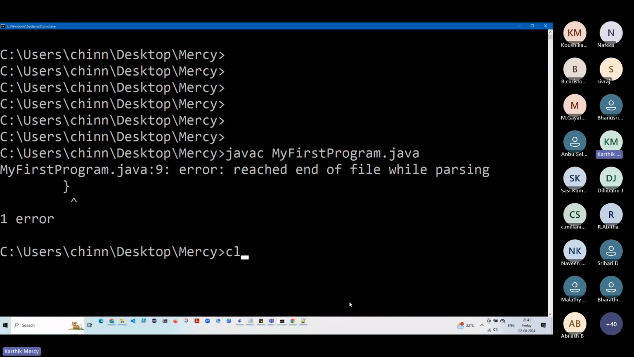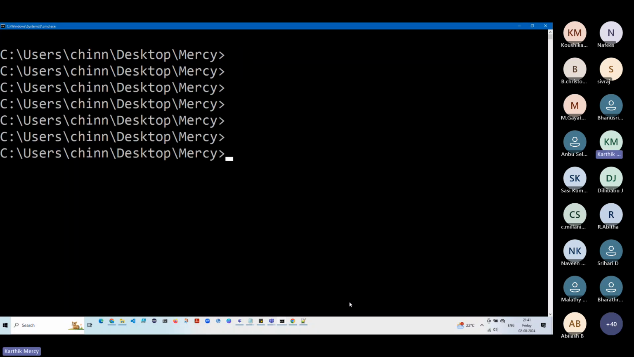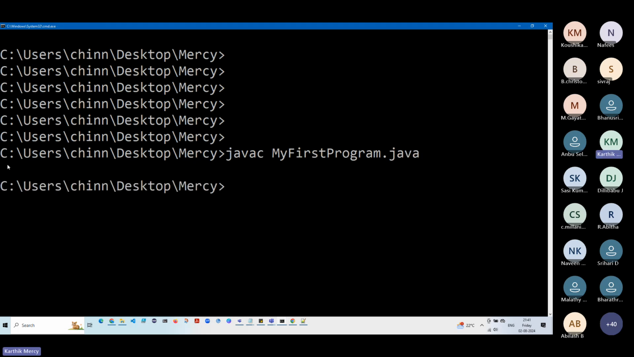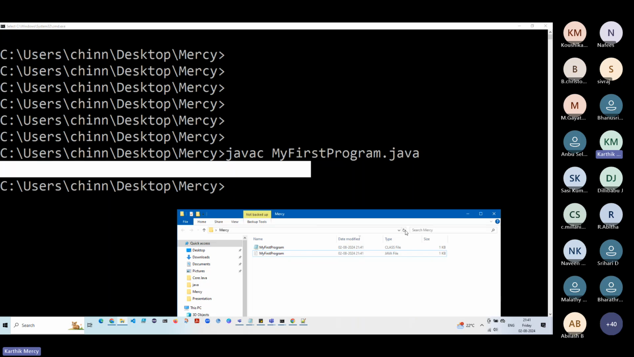I'm clearing all my screen. Okay. So I go here. I say Java C file name dot Java. And there you go. There is no error whatsoever. Now let's confirm if the dot class file got generated or not. And yes, it has the dot class file generated.